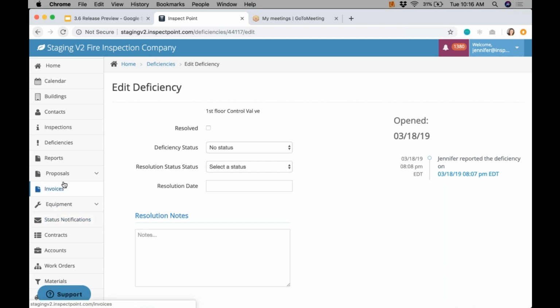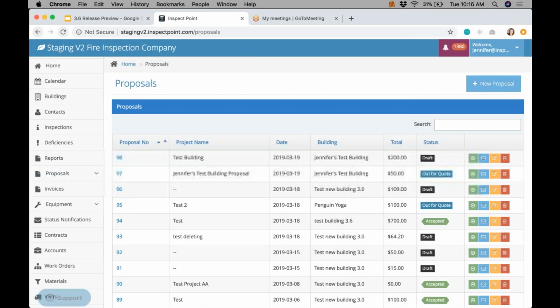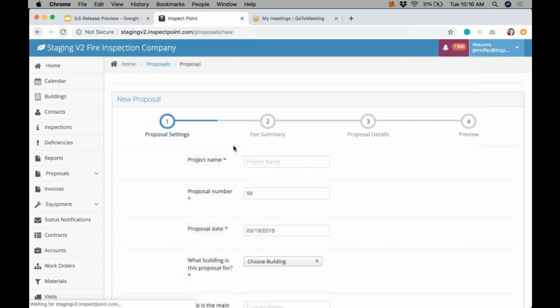Now, if I did want to add a deficiency to a proposal, then in the new proposal update, I will basically just come in and create a new proposal.